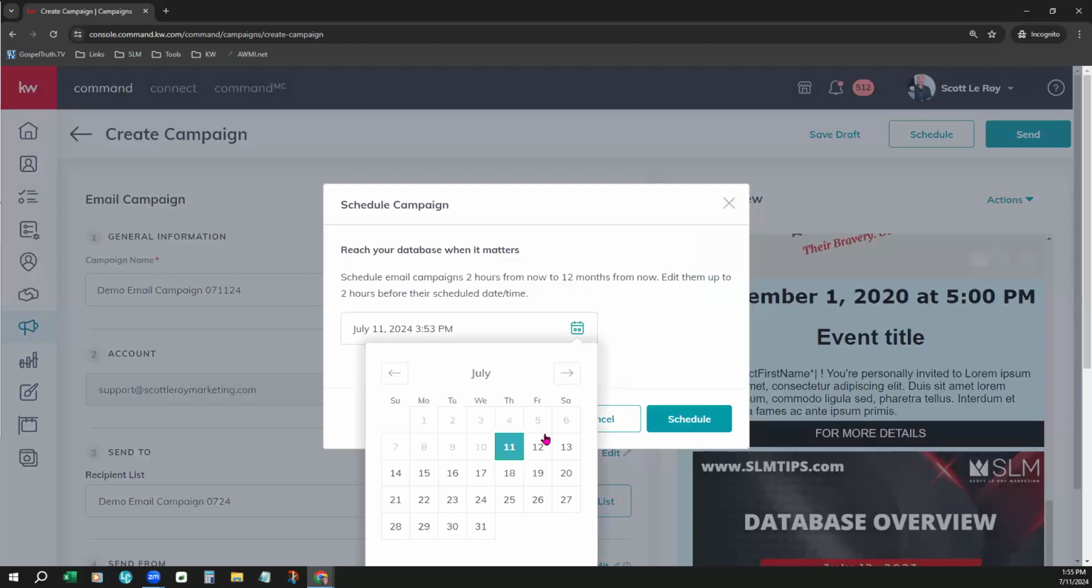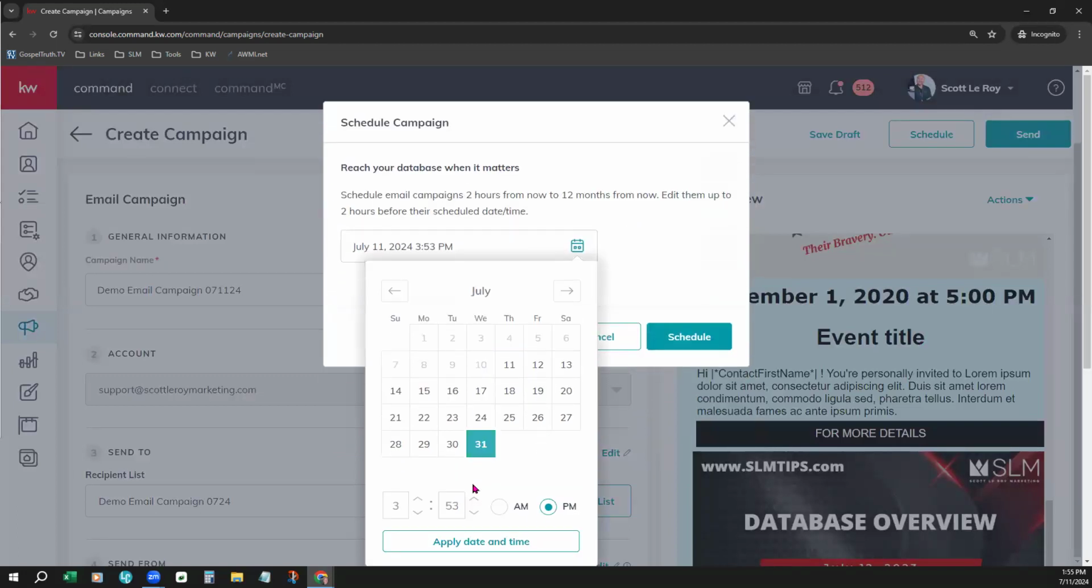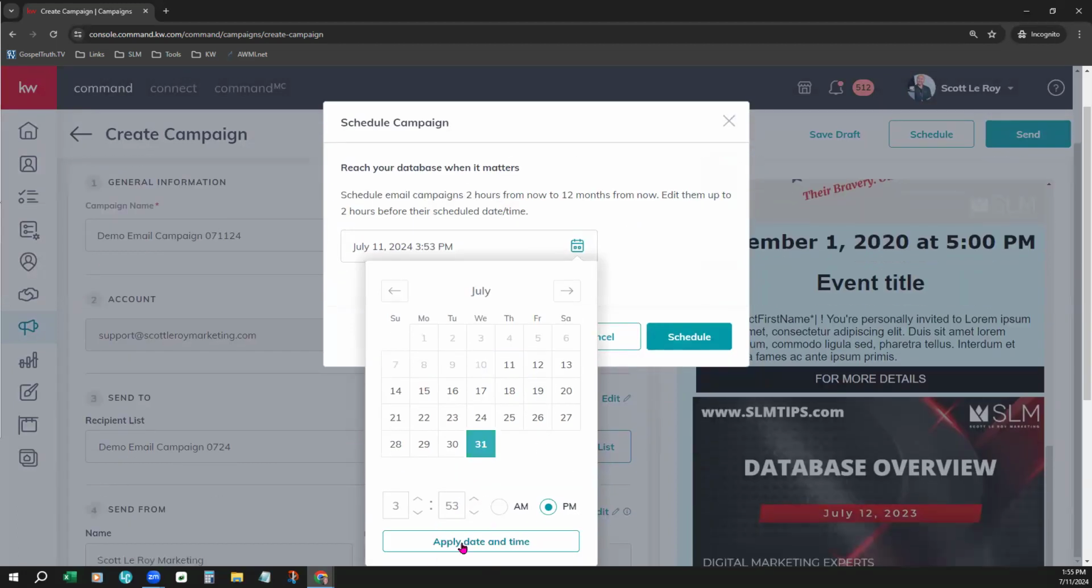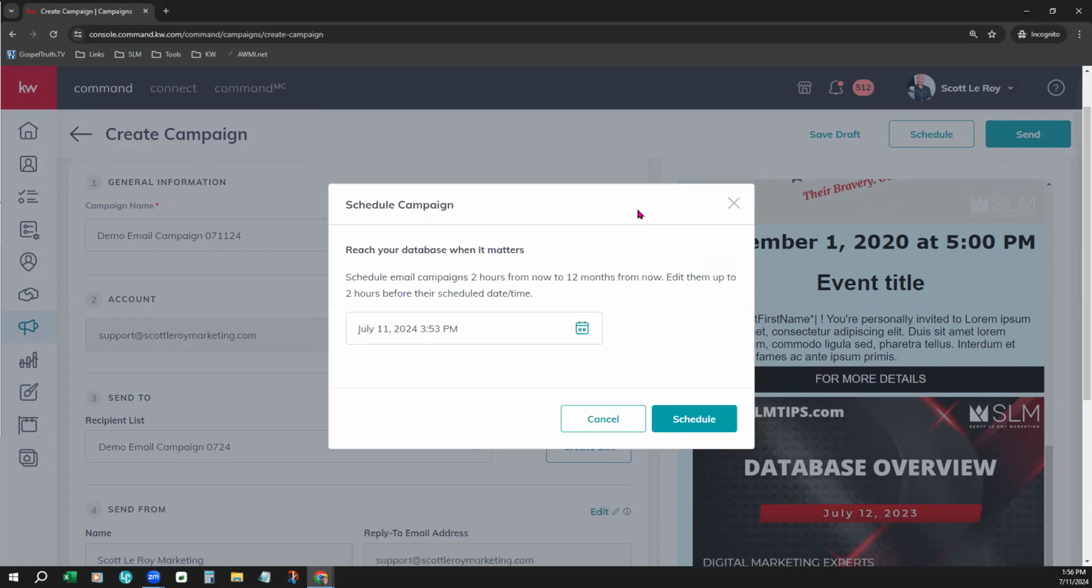So you would choose the calendar, pick the date that you want it to go out, and the time. Just remember, it will be an estimate. It should go out close to that time. Click off and hit schedule.